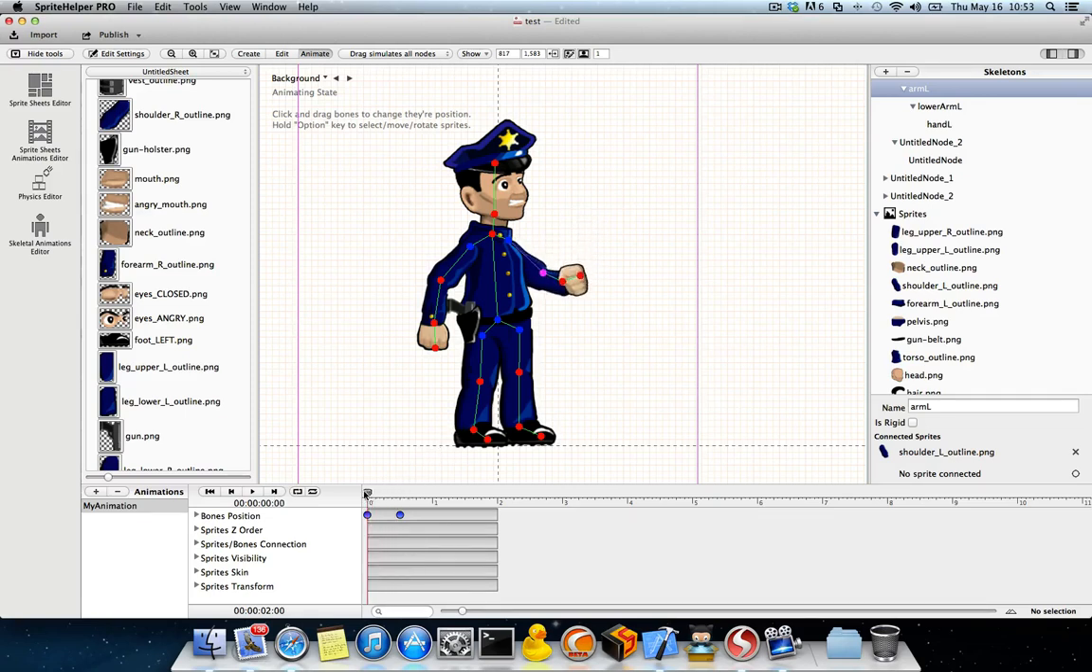Okay, so now that I have this simple animation of a moving hand, let me show you the Z order property. That's how simple it is to move a skeleton, and I'm going to extend this animation a little bit further when I explain all the other properties. And let me tell you about the sprite Z order.